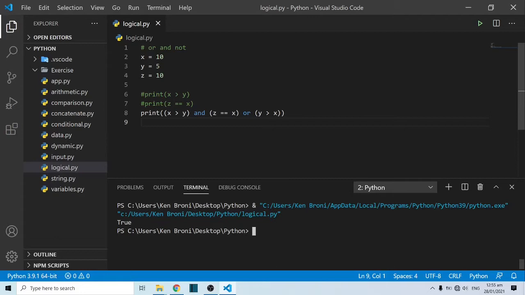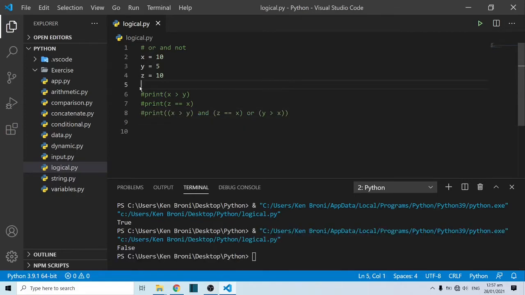Okay, so that's basically what we are trying to implement over here as far as the logical operations are concerned. Now let's look at the not. As far as the not logical operator is concerned, I'm going to put out another variable over here, and this variable is going to be name. So name is going to be my name, Kenneth. Okay, and we are just going to look at some few things over here, quite interesting.